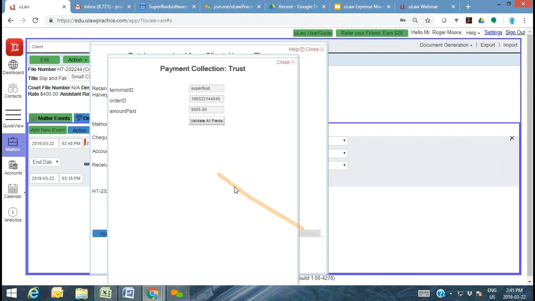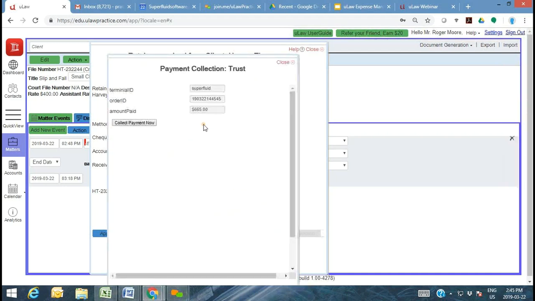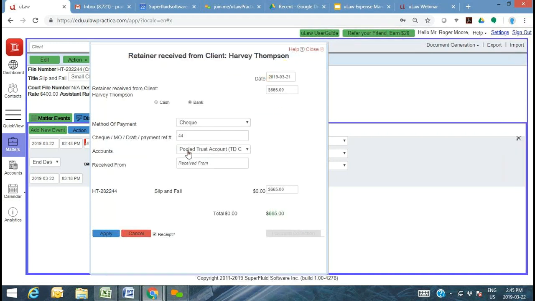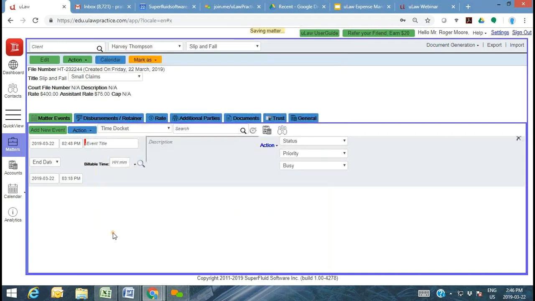I could collect this using a credit card. If he has a credit card, I can just validate that credit card, ask him for the credit card then and there. Okay. Makes it simpler. Or if it's a more traditional check-based payment, you basically tell us what the check number was, again, for purposes of reconciliation, right? And give them a retainer receipt.